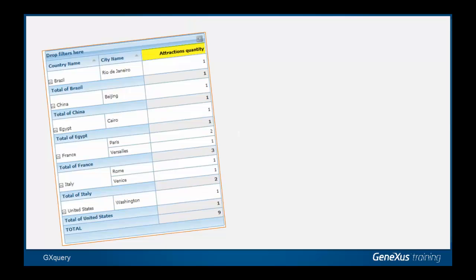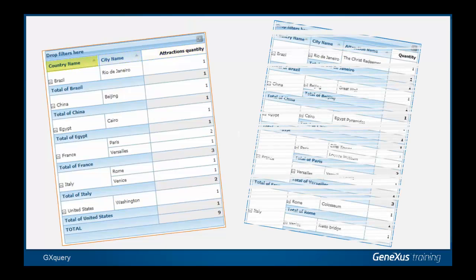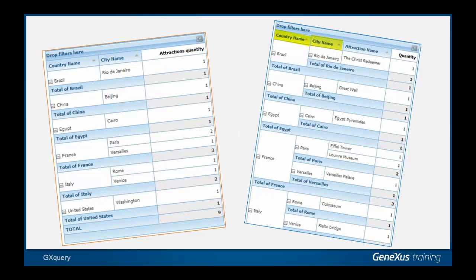We want to view, instead of the number of tourist attractions by country and city, the names of attractions offered in each city and for every country registered. But we will not explicitly indicate the need to view the number of attractions.